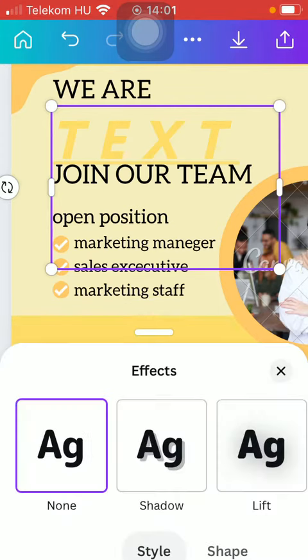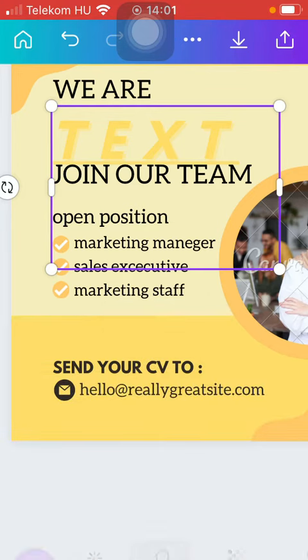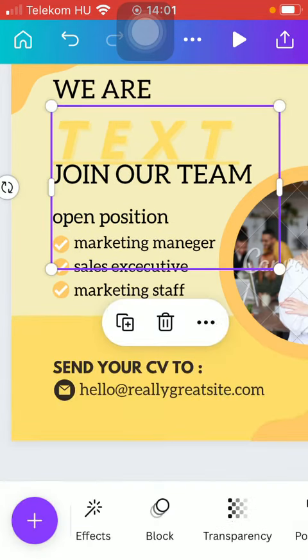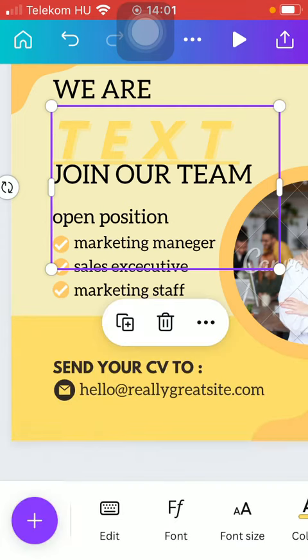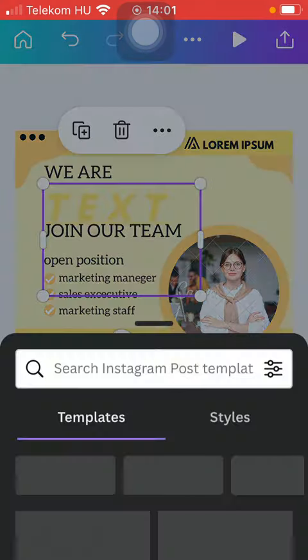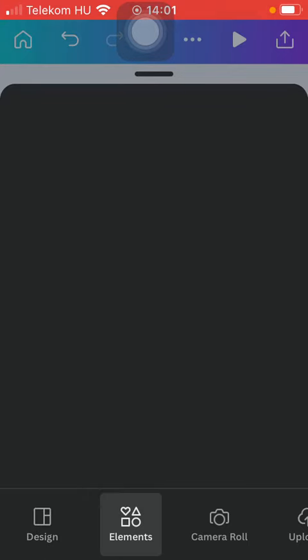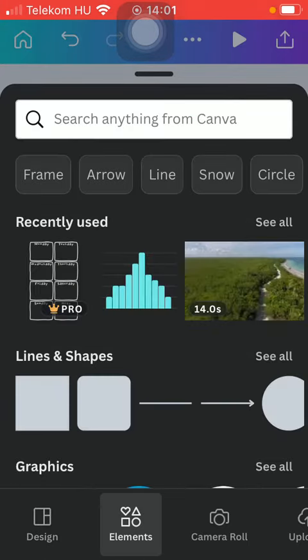you can add effects to it. You can add animation like this. You can position it within the screen, and you can add elements to it and pictures too.